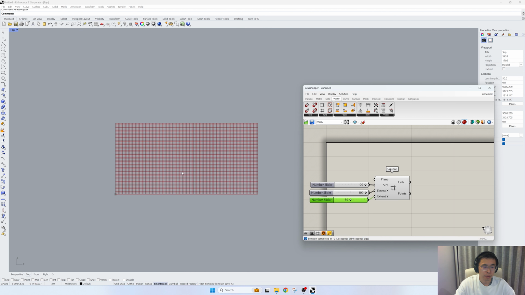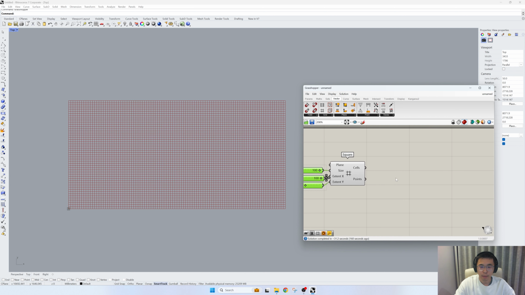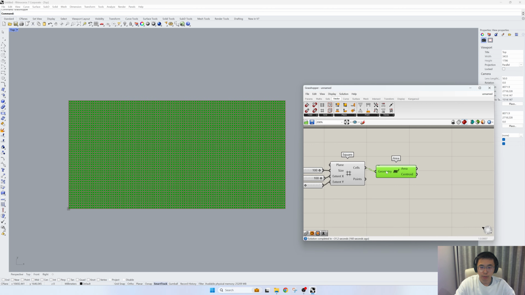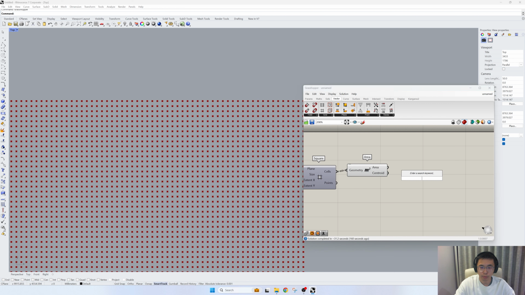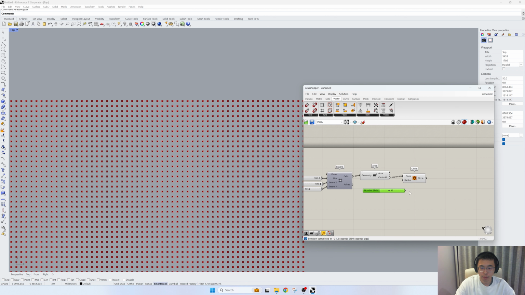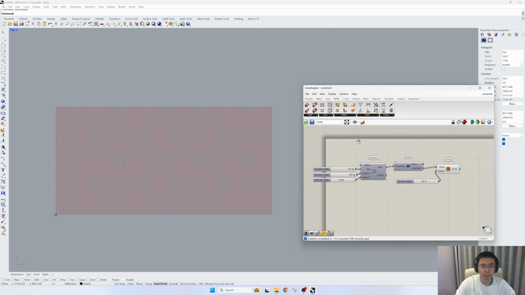Now you can see the grid is set up, and then we use area to find the center of each of the squares and use these points as the center of our circles. Then the radius will be 35, just to visualize it. Now you can see a lot of circles have been created.